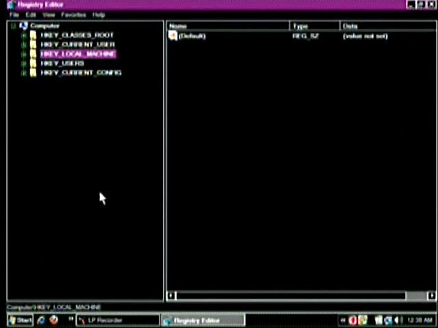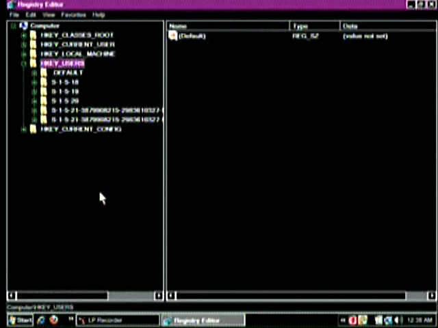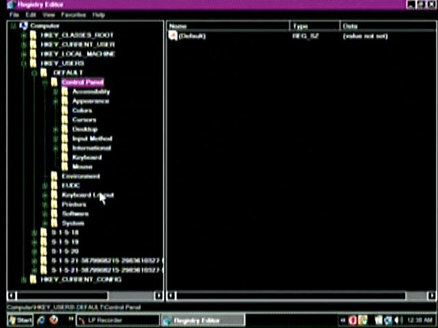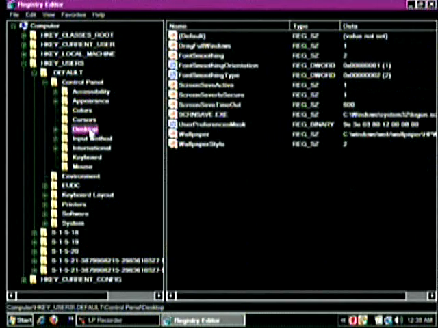So to do that, we need to go down to Users, Default, Control Panel, Desktop. Now if you look to the right, you'll see FontSmoothingType. You'll have either a 0, a 1, or a 2. 0 means that ClearType is not turned on. 1 means that ClearType is turned on, but doesn't become available until after the user logs on. By putting a 2 here, this will force ClearType to be turned on at the logon prompt.